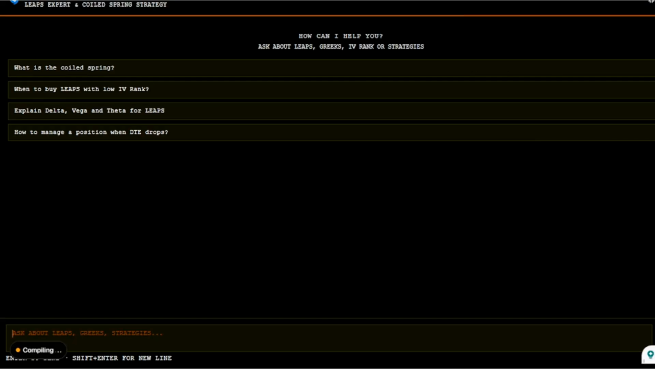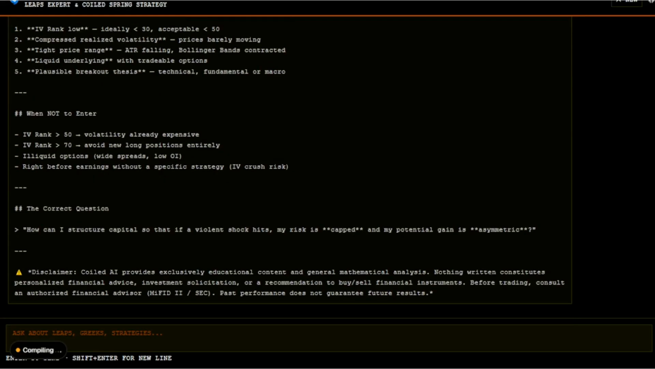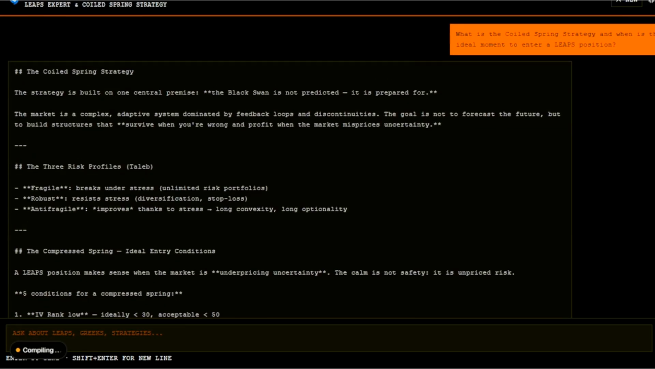Let's start with a simple example. Suppose we want to understand the core philosophy behind the Coiled Spring strategy and learn when it may be appropriate to enter a position. We can simply ask the question and let Coiled AI analyze the request. After a few moments, the AI provides a detailed explanation of the strategy.